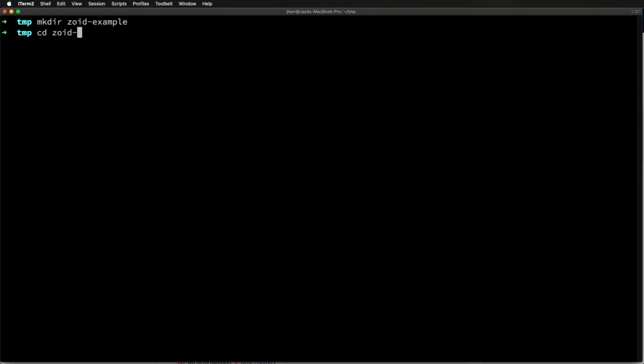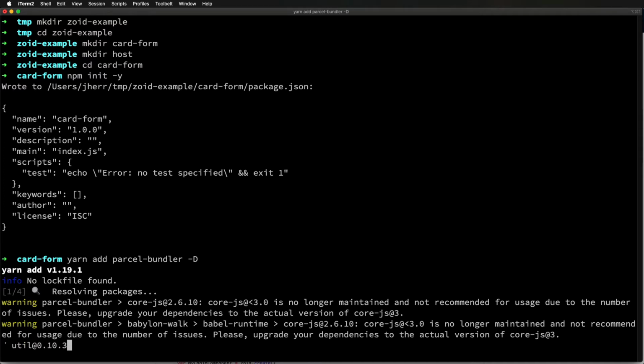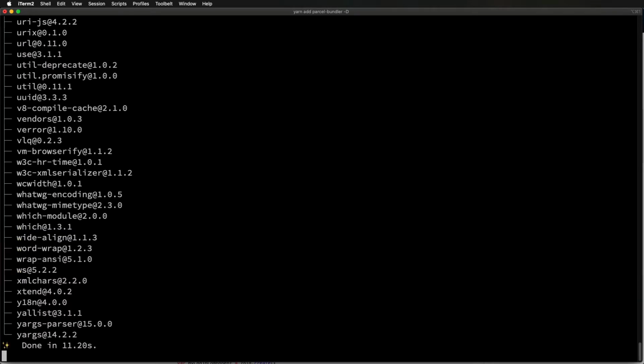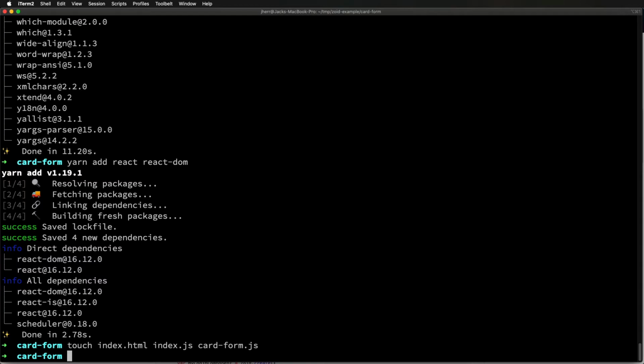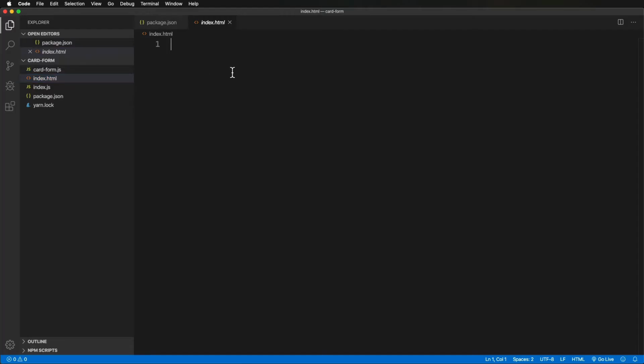I'll create two directories, one for the card form component and the other for the host page. Now for the card form, I'm just going to set up npm and parcel and React. So we'll do it in React. Now we need three files in here: an index.html and a JS for the component. And then we need that card form JS, and that's where the Zoid component definition is going to go.